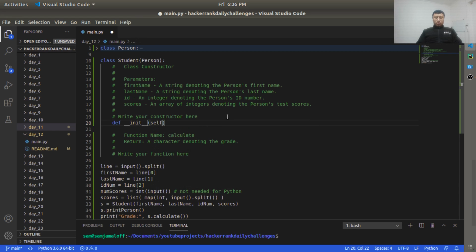We need to write self, first name, last name, ID number, and scores. It should be better if you write it like this, scores.